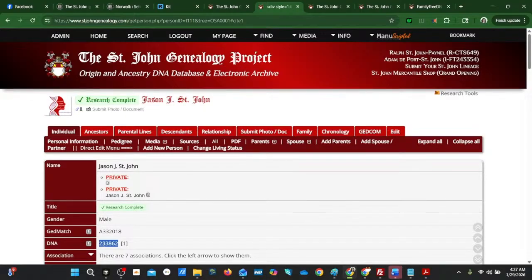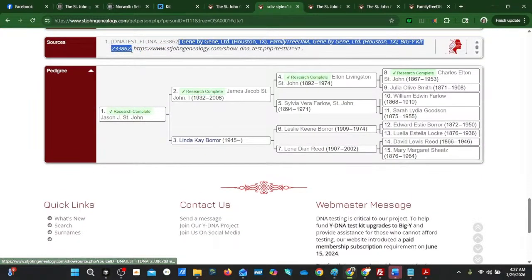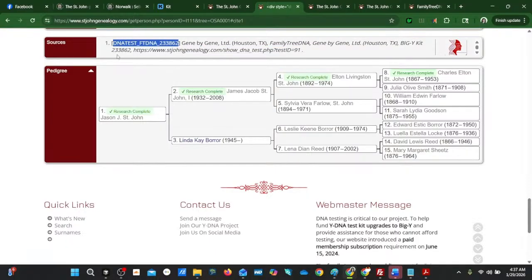So anyway, he's entered here as 233862, and then I created a source for him. As you can see, that source has a source ID, and I went ahead and created custom source IDs so that these could be searched easily for reporting purposes. They're all going to follow this format: DNA test underscore FTDNA, or it'd be Ancestry DNA or MyHeritage DNA. If they have a kit number from FTDNA, then I use that kit number. If I don't have a kit number, for example, for an Ancestry DNA test, I'm going to use the person ID for that test subject.